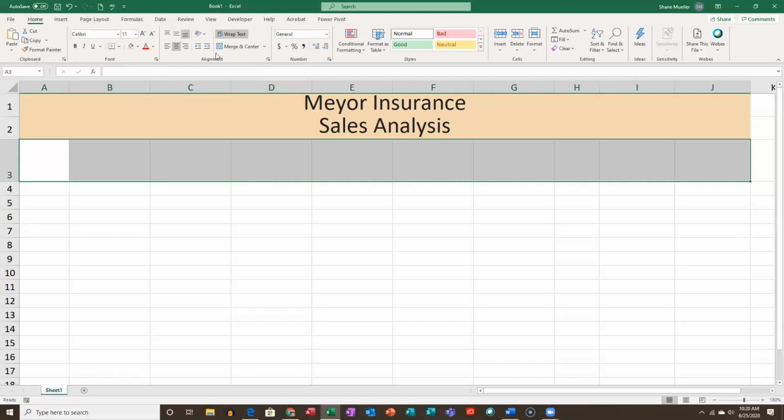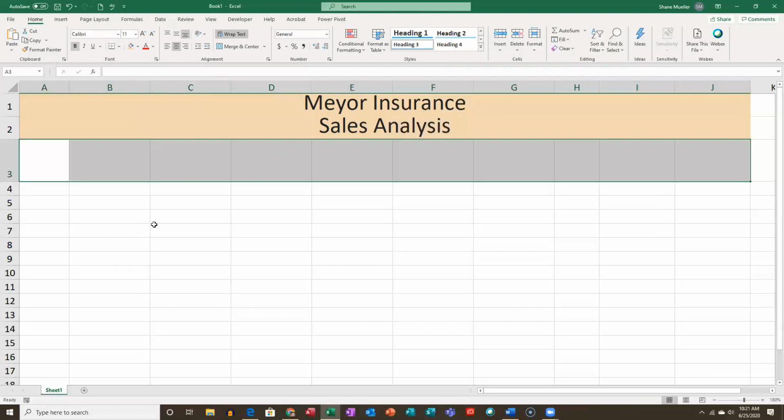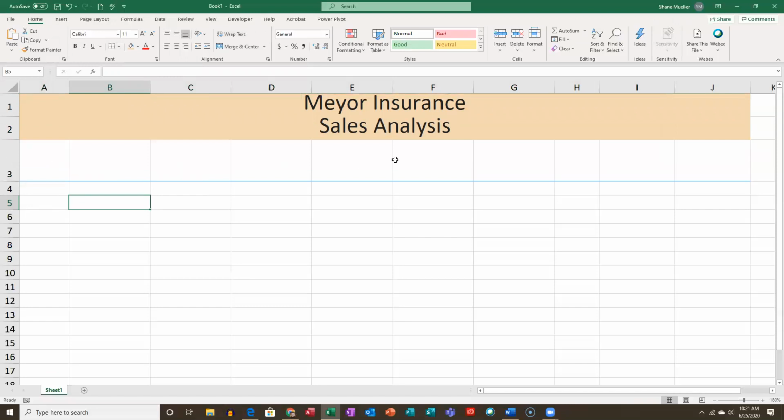And then we're also going to apply the Heading 3 style in our Cell Styles. So far there's nothing here, but there's going to be a blue line underneath it. Okay, now we're going to enter these column titles.